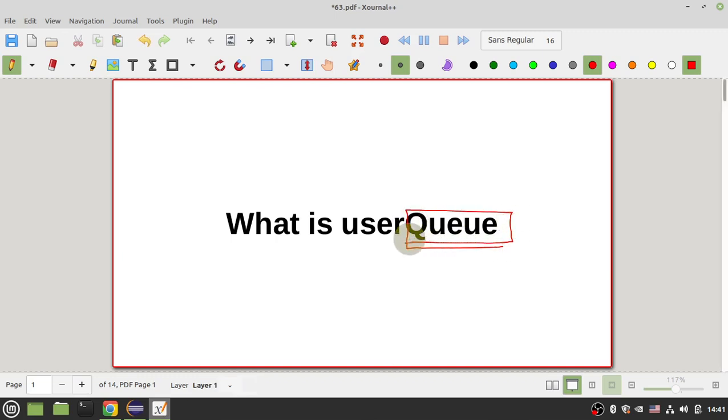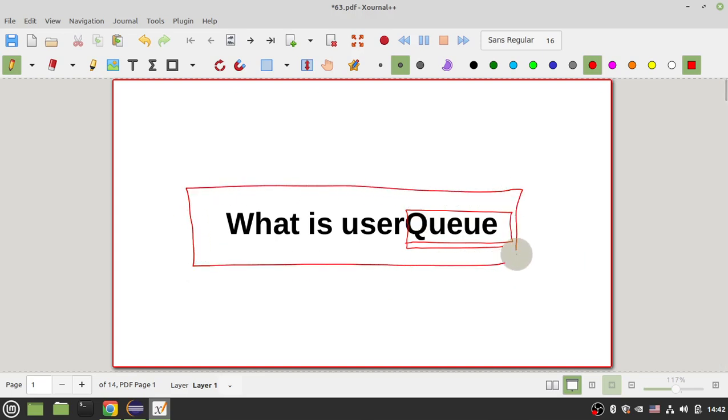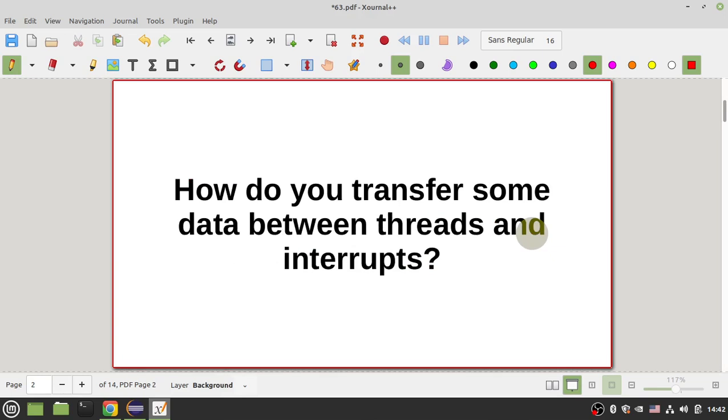In this part, we are going to learn what a queue is and why we need to use a queue in our real-time operating system and our projects. So this is the first question: what is a user queue, or queue? To answer this question, let's see this slide.